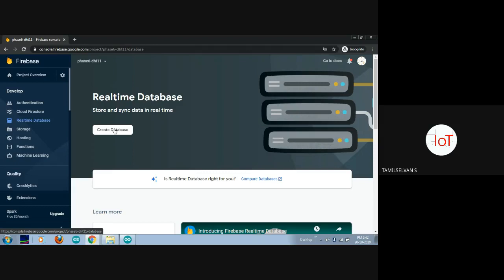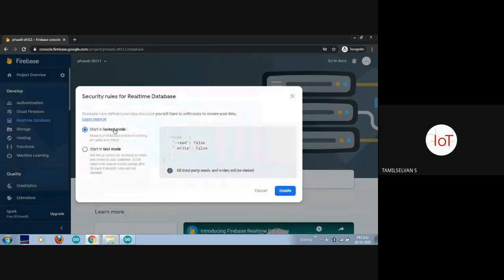So you click create database, and here you can find two modes. Okay, one will be start in locked mode, and another one is start in test mode. So for example, if you are associated with one particular account, and if your data is to be restricted for third party applications, then you can start in locked mode.